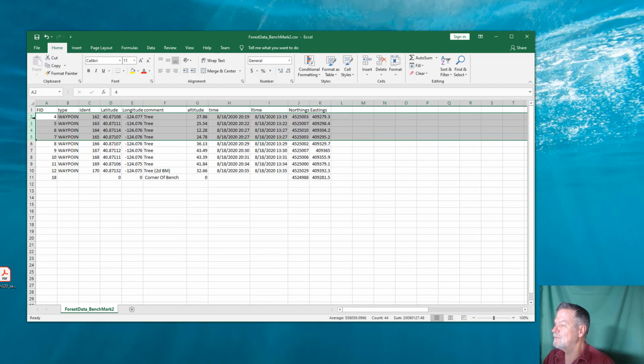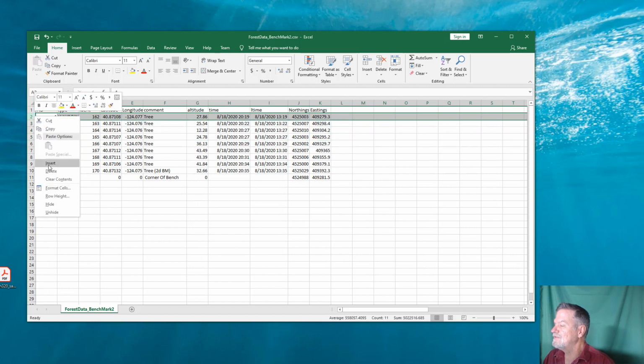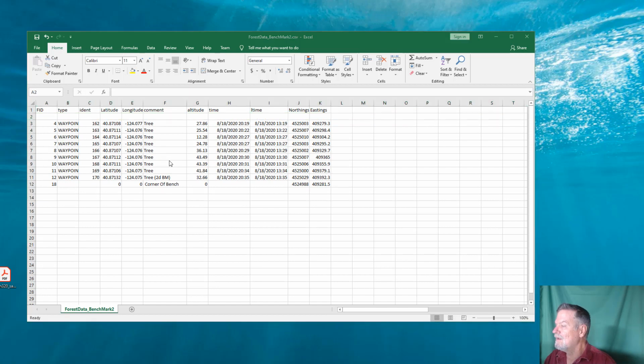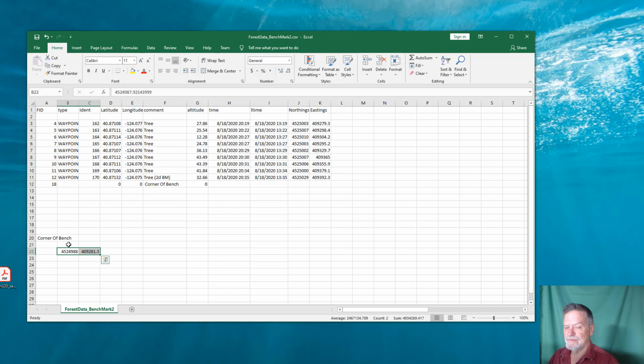Okay, don't really need them anymore. And I'm actually going to insert another row here because we're going to work in Excel for a little while. Okay, and I want to do some more cleanup. Here's the corner of our bench. I'm going to go ahead and move that down here because it's not something we're going to be doing calculations on. It's something we're going to use to calculate other values.